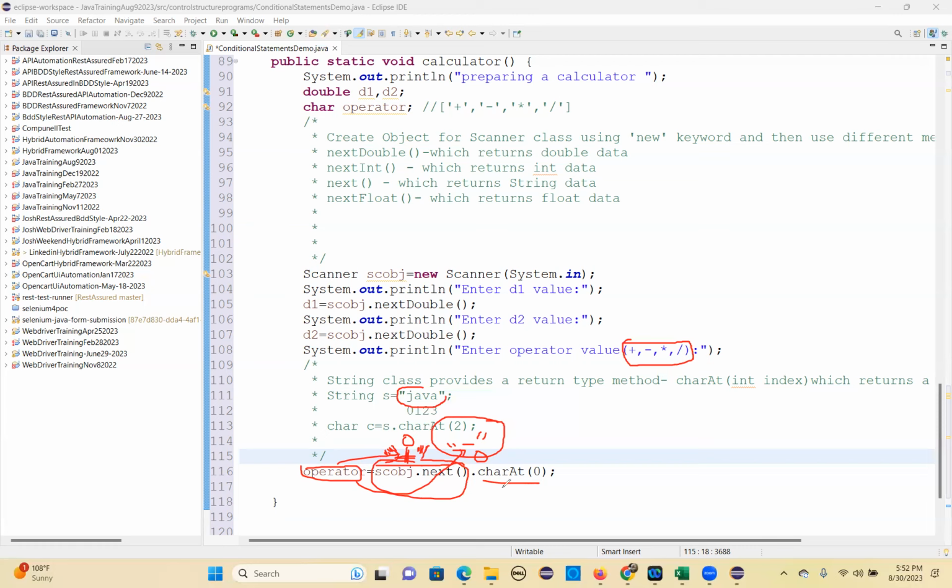That string format, how can you get a character? That index number you give for the method. This entire thing is a string. String dot, you are calling the method name, the string dot charAt method. Then whatever index number you are giving, you will get that character, whether it is plus, or minus, or multiplication, or division. That will be stored in this operator variable. Are we good? Yes, Ramesh. Still anybody having doubt?